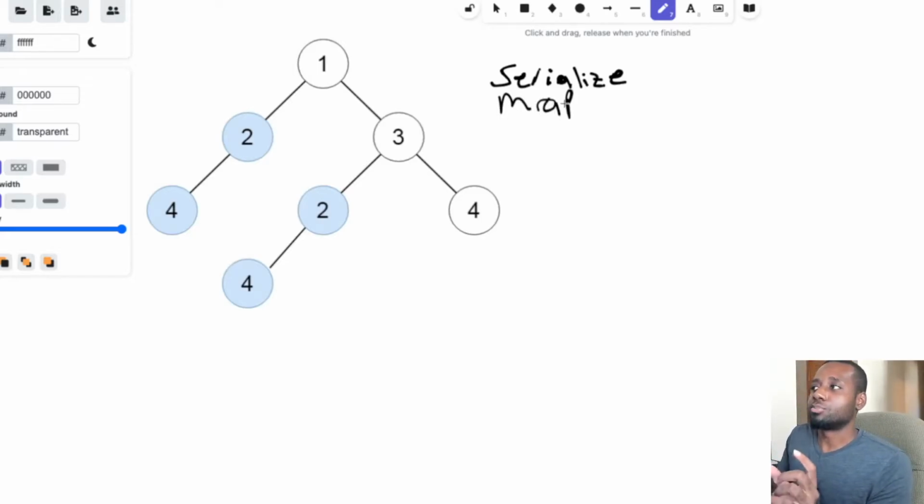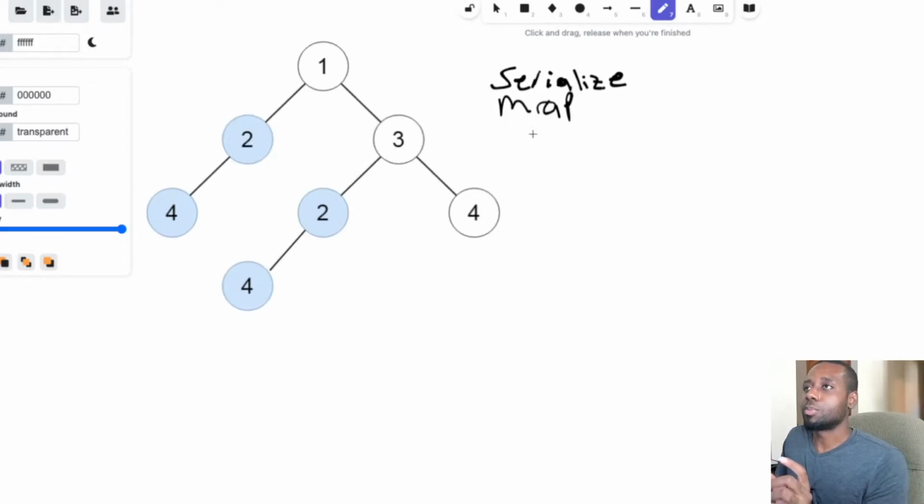I'm saying the map is going to help us keep track of the frequency of each serialization, right? So we can easily check if we've seen this subtree. If the frequency of the serialization is equal to two, then we count it. So it's going to be straightforward.